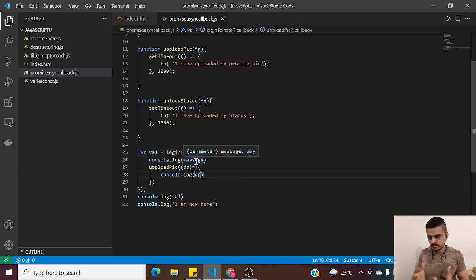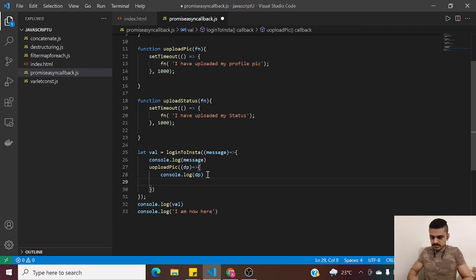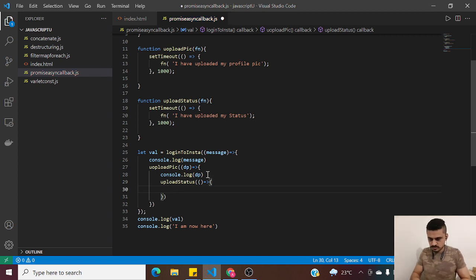Now only after I have uploaded my profile pic can I upload status, I cannot do it in parallel, so I have to wait for the profile pic to upload. So which is over here. Over here my profile pic got uploaded, so only after that I can upload my status. I can perform the next set of actions on my Insta. And I'm going to say that over here I'm uploading a status, I'm giving a method call, and that would return me something, and that value I would catch over here.